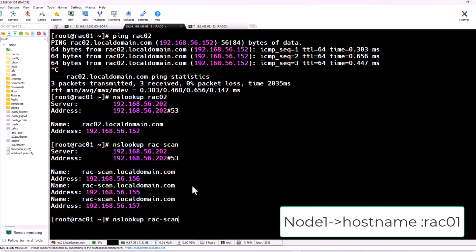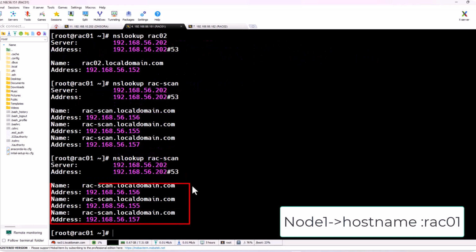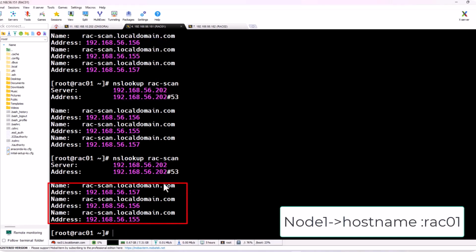Let me run it again. So this time it is same. Let me run it again. Now you see it is different. So it is returning 157, then 156 and 155. This is the behavior of DNS when you have these multiple IPs of scans. So it will randomly choose IPs. It means that your DNS is working fine, and this is how DNS is configured.